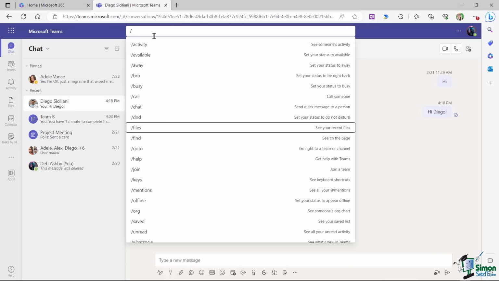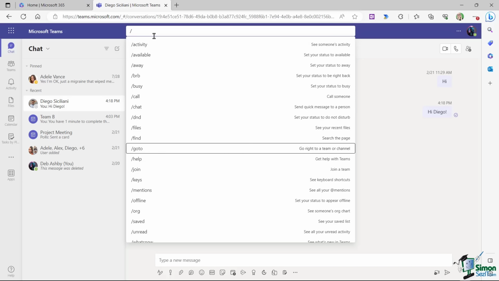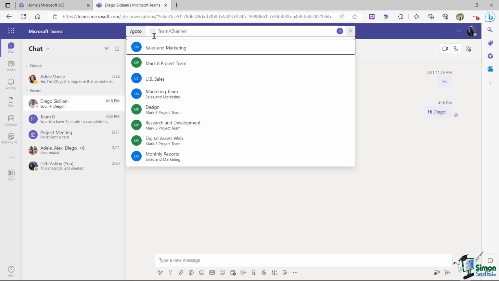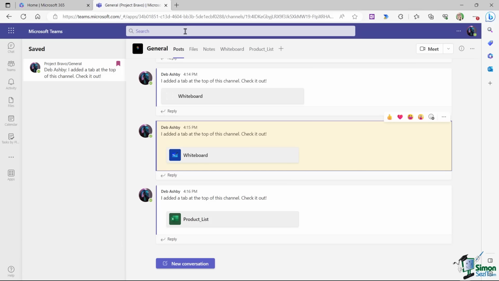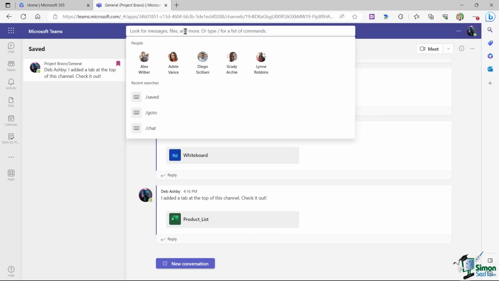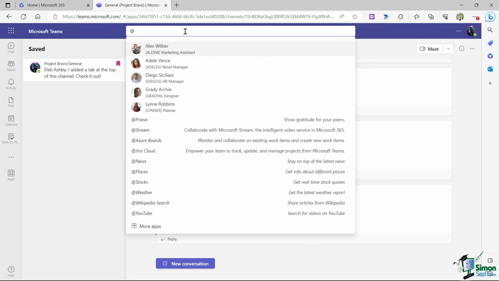If I want to quickly jump to a specific team or channel, I have a go-to option just here, and then I can select my team or channel. One that I find particularly useful is /saved, because that will give me a quick way to jump to all of those posts that I've bookmarked. Now, aside from /, we can also use an @ symbol in here as well to quickly do other things.